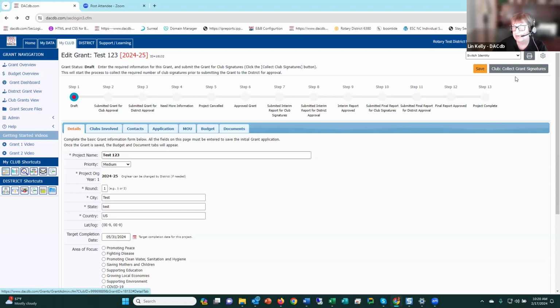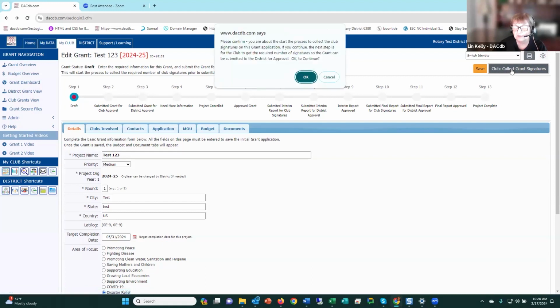So up on the top right, you can see there's a button here that says Collect Grant Signatures. Remember at the beginning, I said 2 signatures were required. So Drew, I'm here as Drew. Drew is going to first click the button that says Collect Grant Signatures. This starts the process. It's telling her, please confirm that you're starting the signature process, and she's going to click OK.